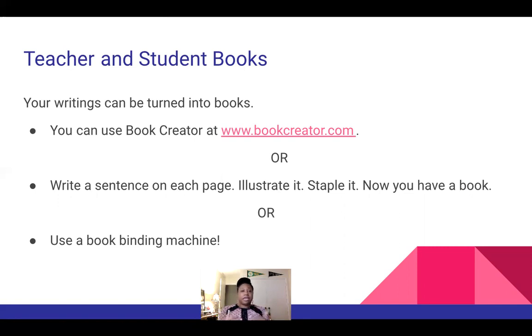Kids love it. And then also you can have kids take their writing, whether it's your interactive writing, your shared writing, or the independent writing. It can be placed into Book Creator. Put a sentence on a page, find an image from Google and give it a nice title, and you have your own electronic book. Awesome. So sign up for Book Creator when you have an opportunity to do so.